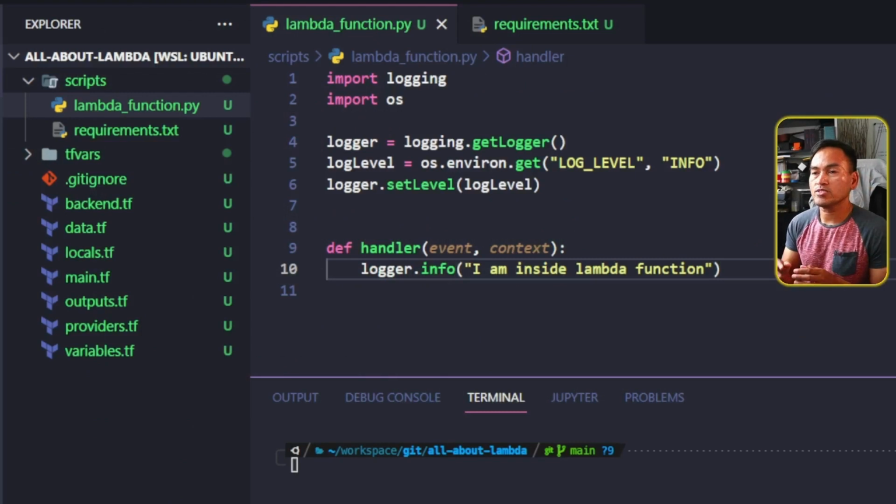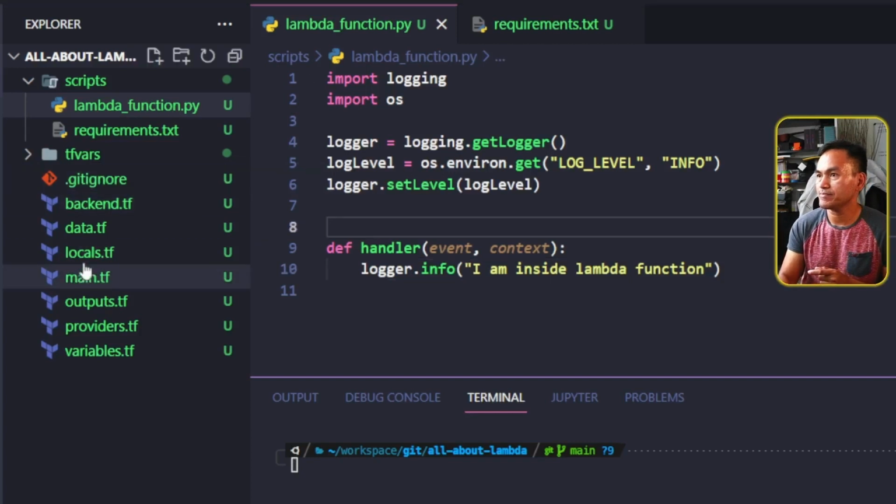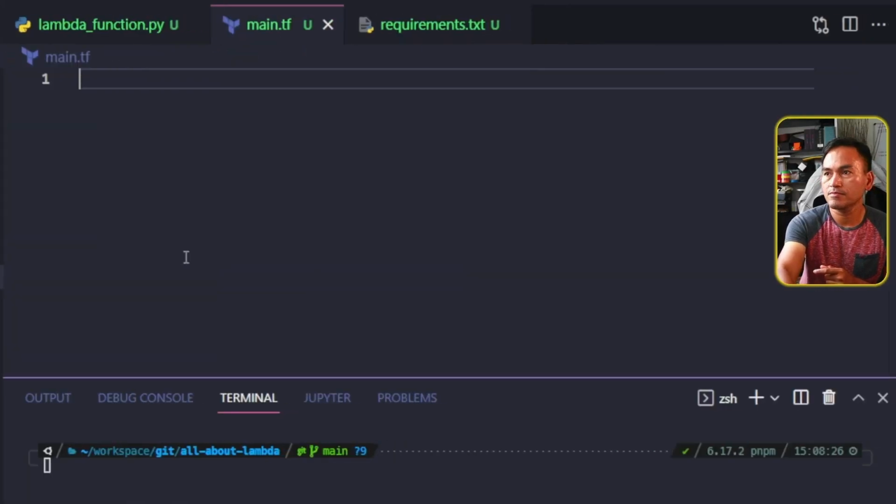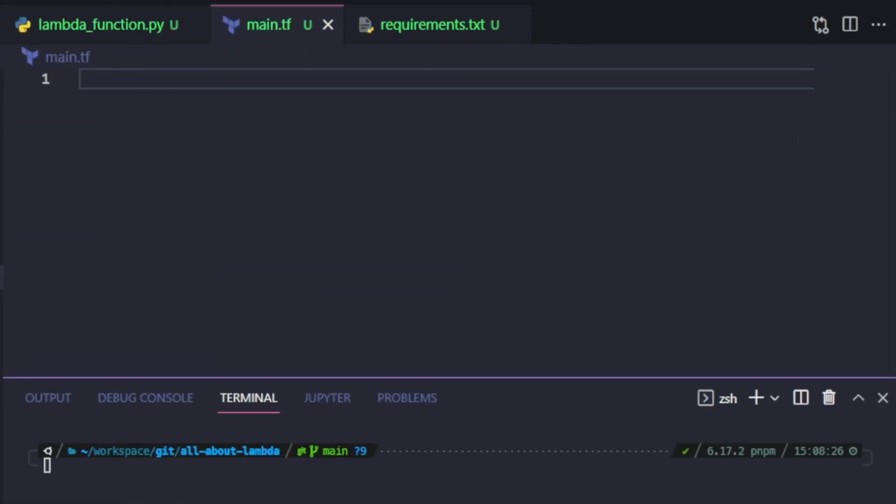And then, to start setting up the underlying resources to deploy this Lambda function, I will head to my main.tf. And the first resource that I need to create will be responsible in extracting all the module dependencies for my function. So what I will create is a null resource.